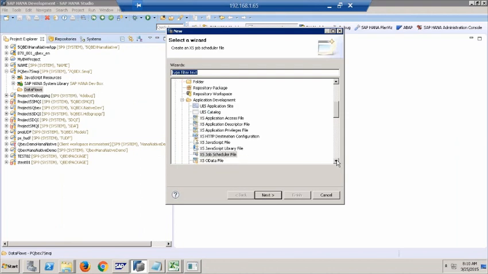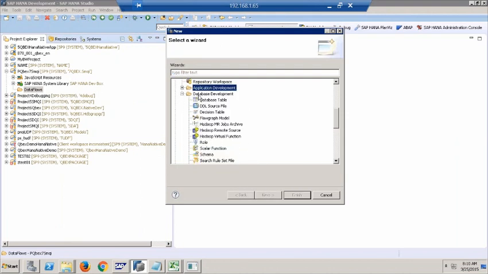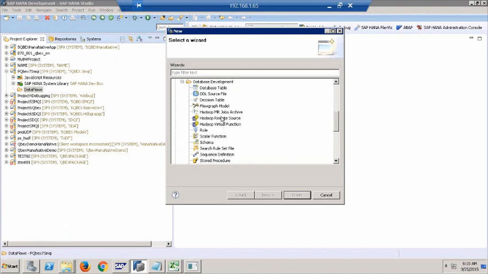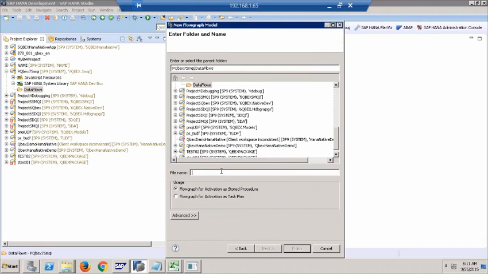When you go to application development, not application. When you go to data, under this, SAP HANA database development, you see something called flow graph model. When you select this flow graph model, it is going to create a file with the extension called HDB flow graph. Flow is nothing but a data flow definition. Select this and say next. Here you give the file name. I'll say demo1.